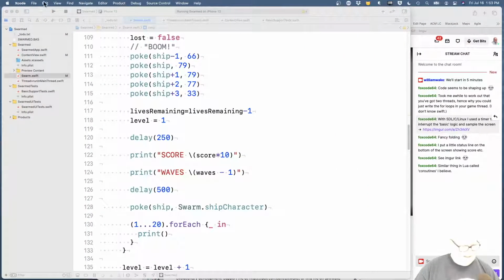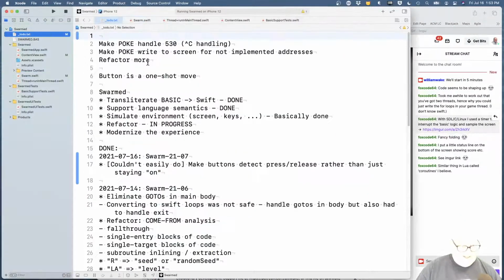Okay, well, that's thinking. Let me change the to-do because we're again doing something different. So we're going to separate key reading from ship moving.